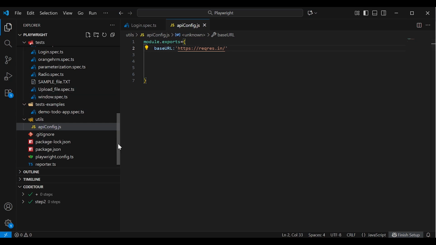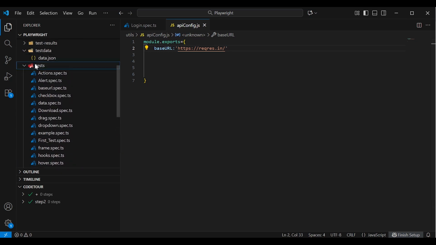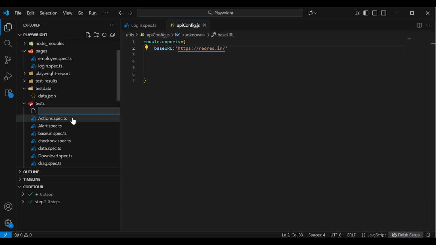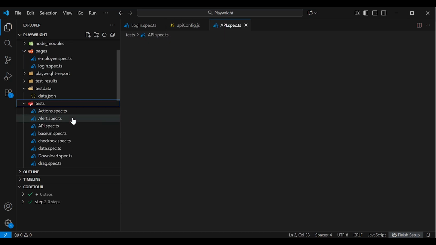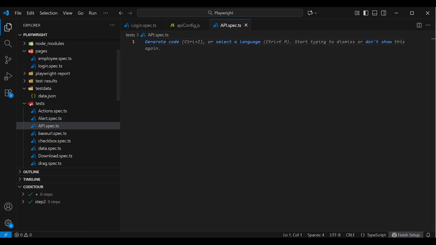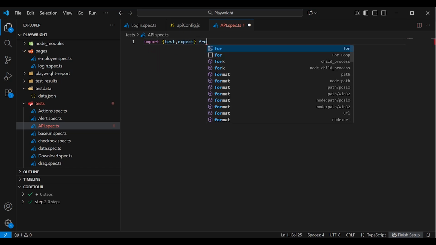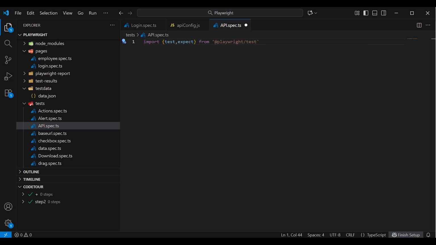Now, next thing we need to do, we need to create a new file. So we will create a new file by right clicking on the tests folder, new file, and enter the file name api.spec.js. Now import test and expect: import curly bracket test, expect from Playwright test. Import Playwright test functions. Test is used to write test cases and expect is used for assertions and validations.